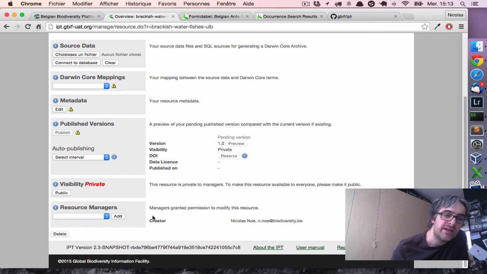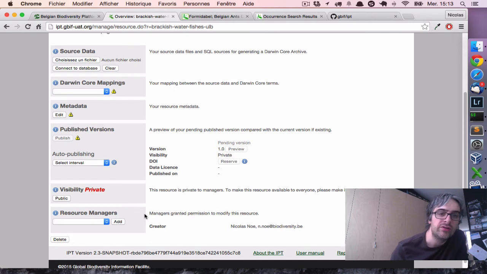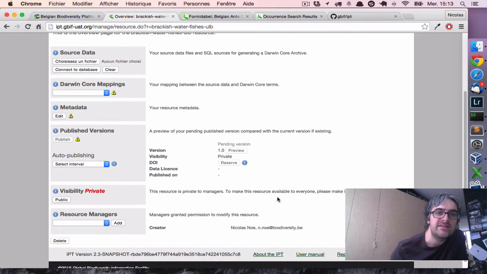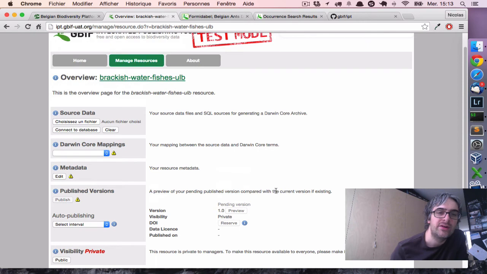And then resource managers basically allows different people to administer this resource. If you are in a complex configuration, when you have several data curators that should be able to edit metadata or publish a resource, you can configure that here. So that's the overview of this very important manage resource page. Now we will dig into each section.